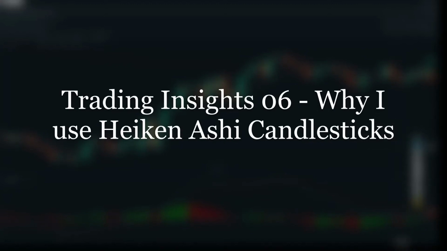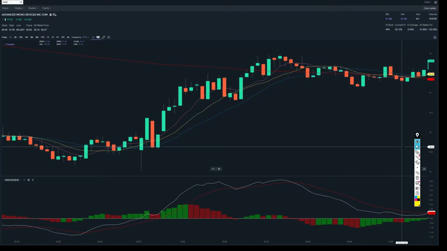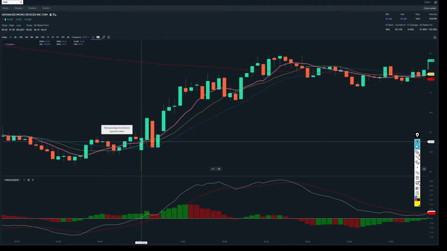So hey everybody, what I want to do is a quick video showing you why I use the Heiken Ashi Candlestick as opposed to the regular Japanese candlestick. This is the regular candlestick here. This is today's action in AMD, December 10th. And the open is here, so I'm going to do the open range still.